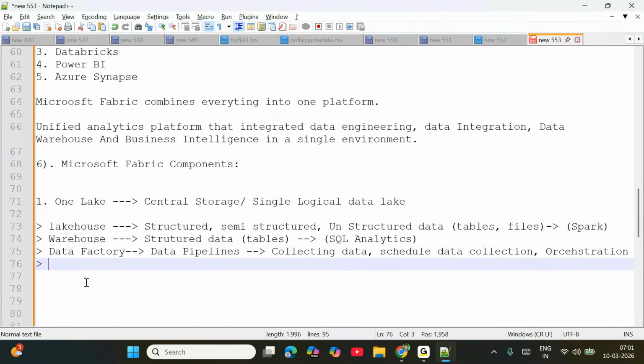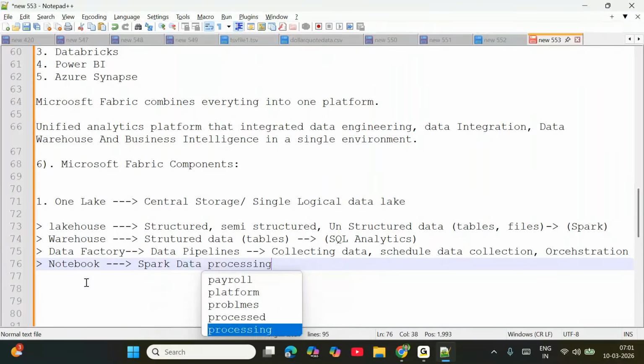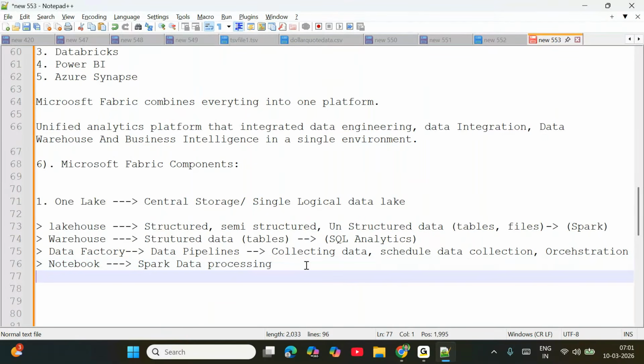Once you know everything, tomorrow your life will be very easy. Understood? Next, we have something called notebooks. Remember, notebooks are basically the Spark data processing engine for running your Spark code. Notebooks are for writing your live Spark code for data processing.